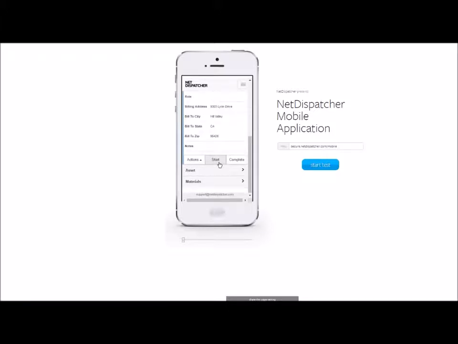Then they can click on the tabs for customer, see where the address is, any sort of contact information, if it's at a specific property. And as you can see here, we actually have the AC equipment. And then you can see materials, if any materials are needed for the job.